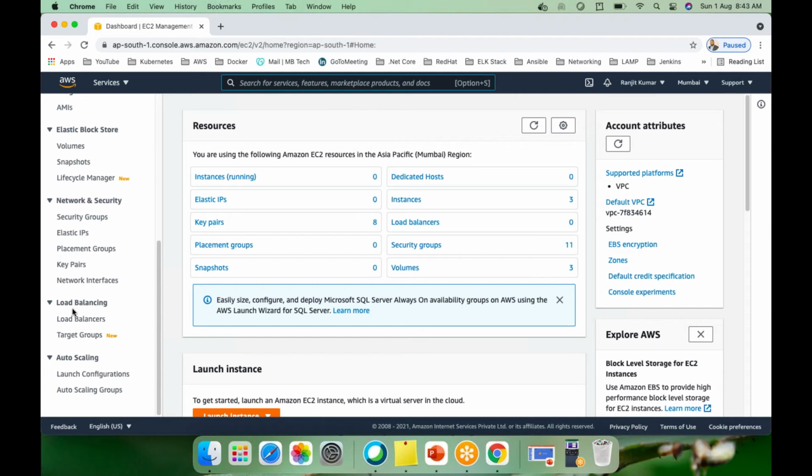Okay, so when we connect to the AWS Management Console, just go to the EC2 section. In EC2 services, we'll find the load balancer and auto scaling. Those two things we'll learn today. In the load balancing section, on the left-hand side, below, we'll find load balancing.